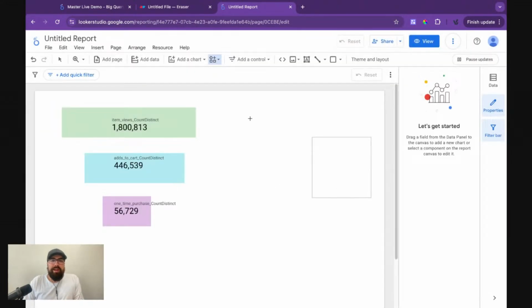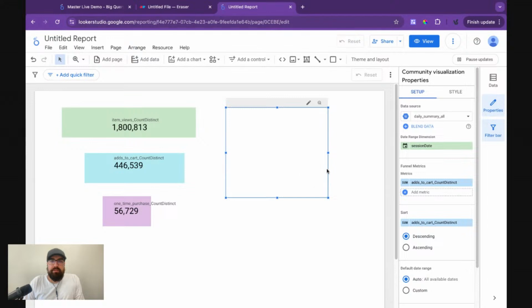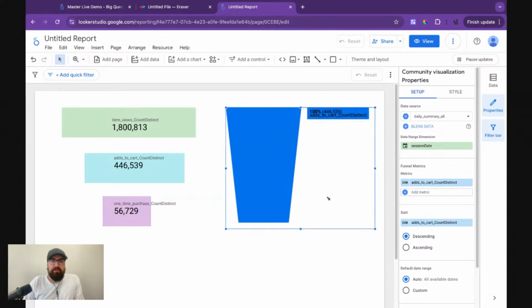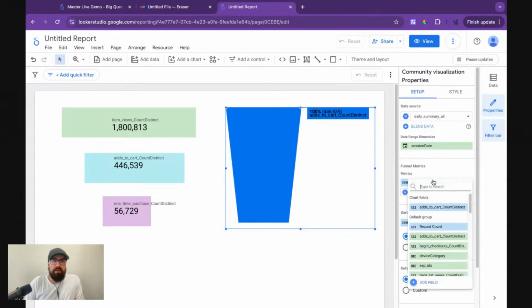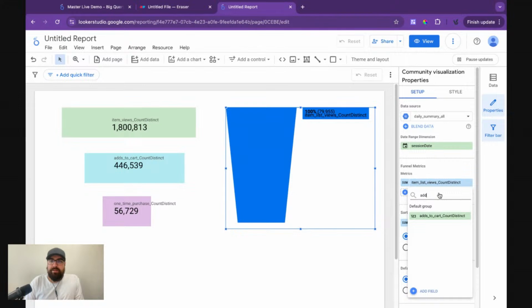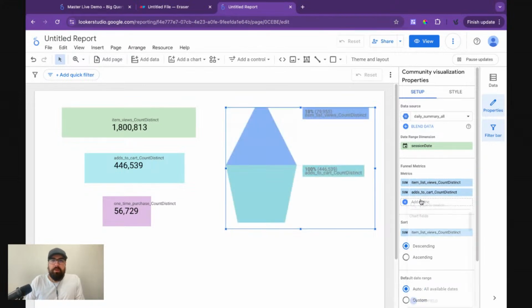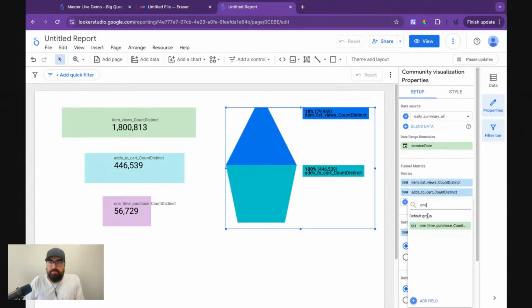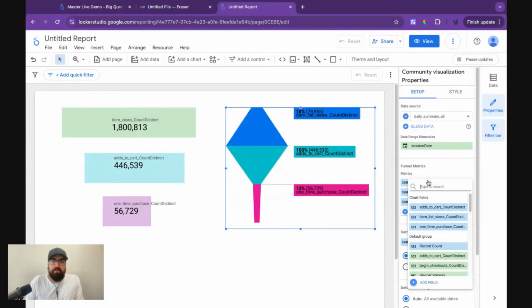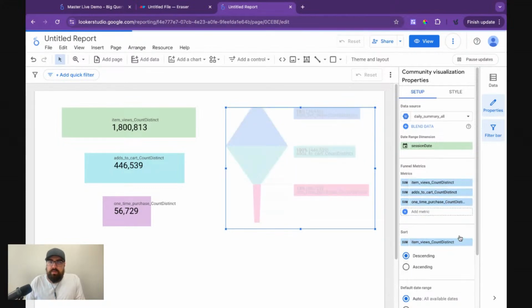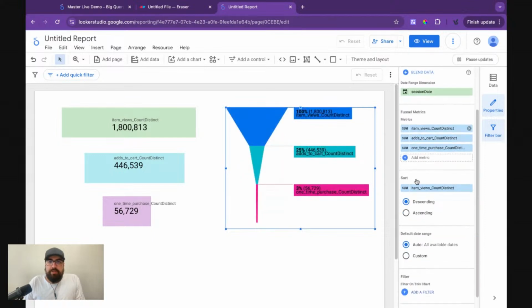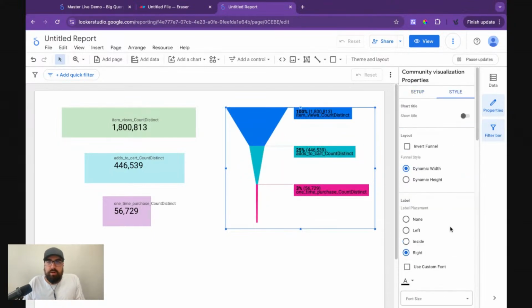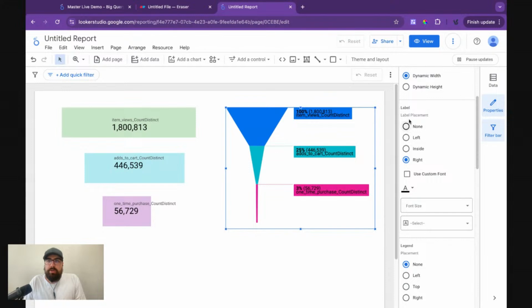We're going to do the exact same concept as this. I'm going to build the same exact thing. So here we have the item views. We then have add to carts. And then we'll just use the one-time purchases. Item views. There we go.